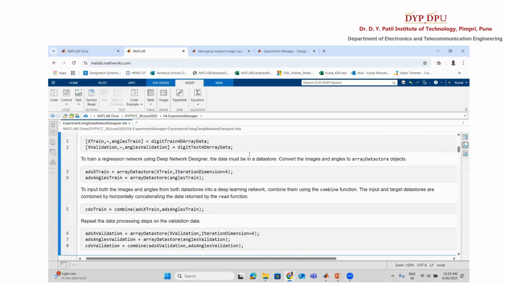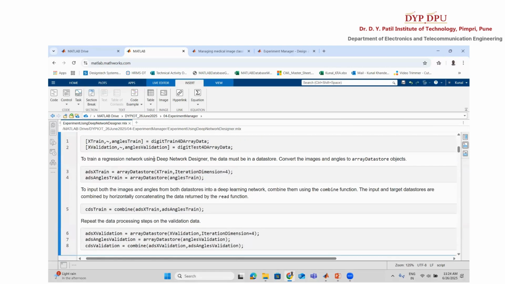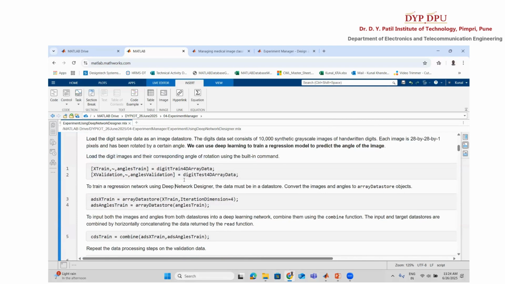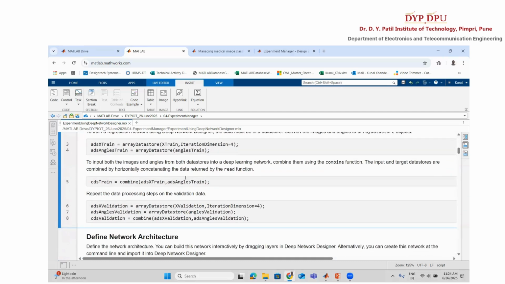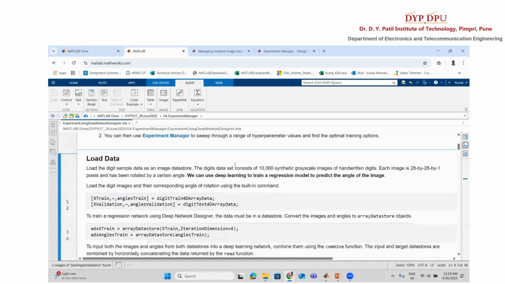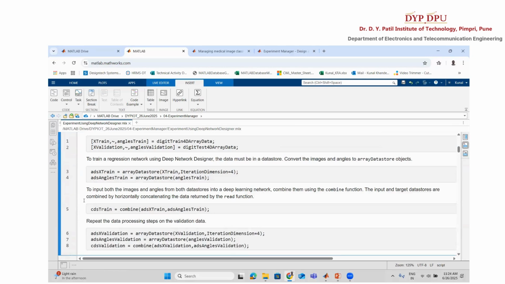Okay, let's move ahead and let's try to load the data. So we are loading the data, right? Then we will split up the data into validation. And here, what is our aim? Our aim is to train a regression model to predict the angle of the image, right? That's what we are trying to do.